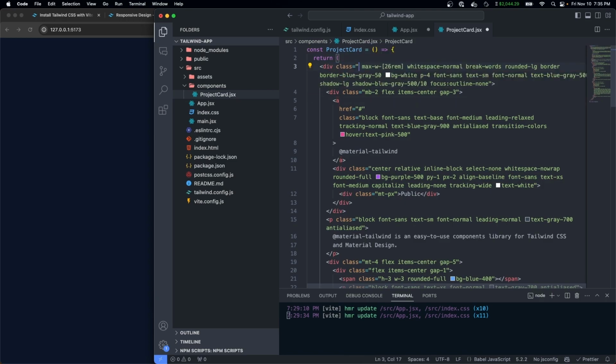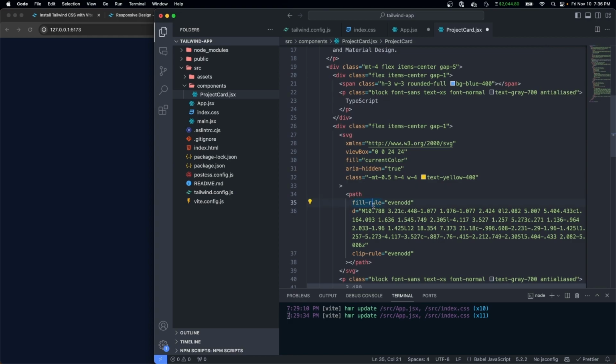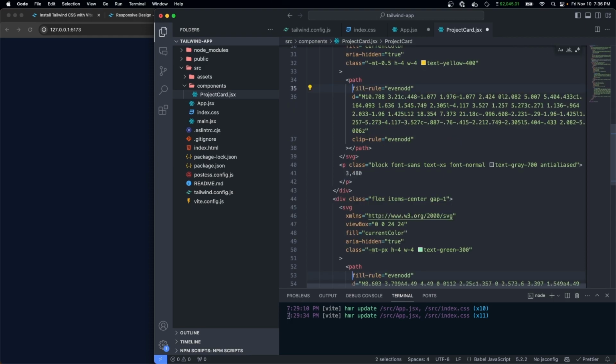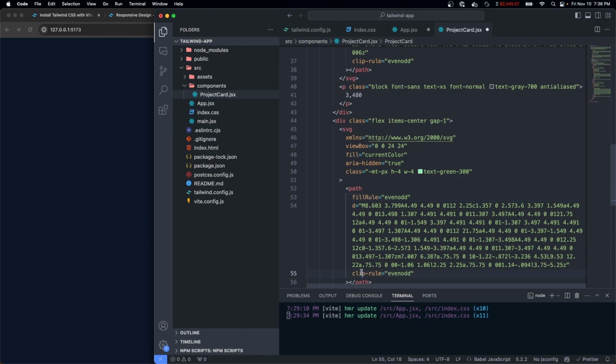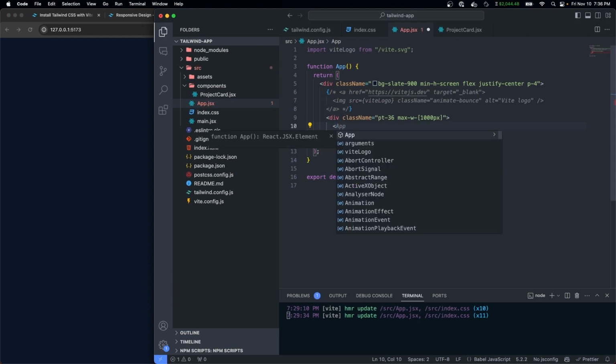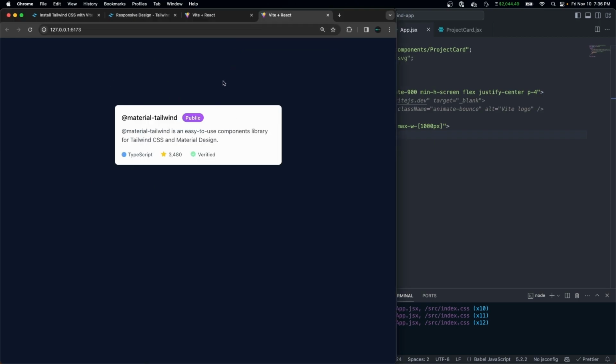Let's get rid of this absolute class and change this SVG props. So instead of fill rule, we want to change it to be camel case. Let's also change clip rule to be camel case. Now we should be able to use this project card in our app. Let's copy the name and paste it in here. And if we save, we should see that card exactly how it looked in the example.